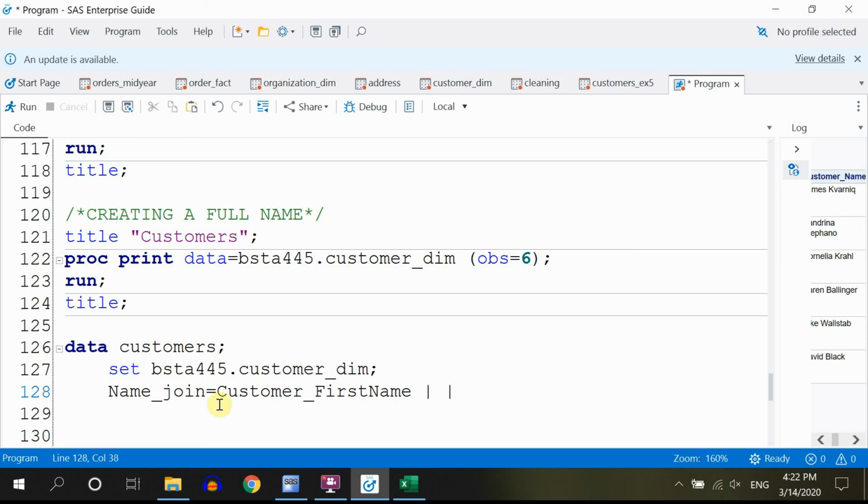SAS is actually case insensitive. When you're speaking about variables, you can write them any way you want. I'm just doing it for aesthetic reasons. That's the only reason why. So customer last name. This is one of the ways of concatenating. What you're saying is, add a space here. That's it, and that's what SAS is going to do.